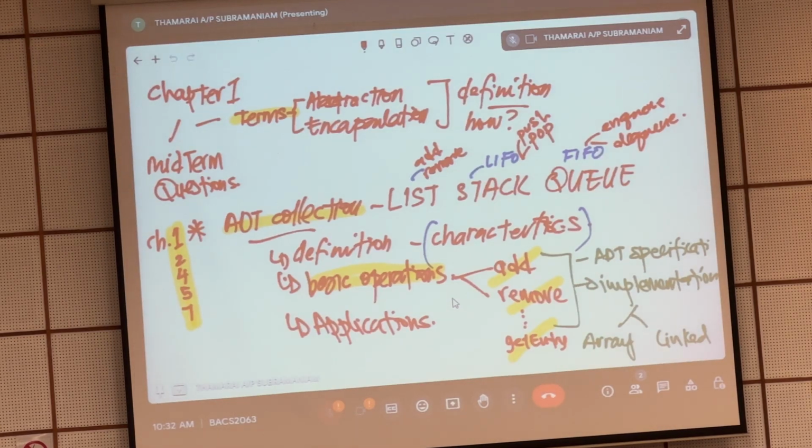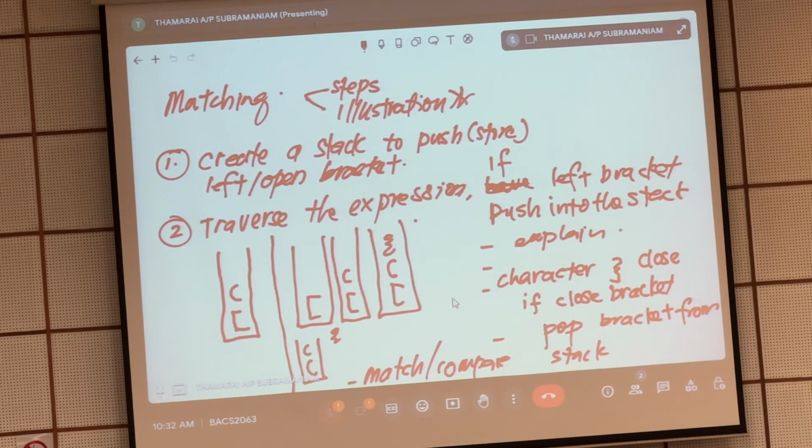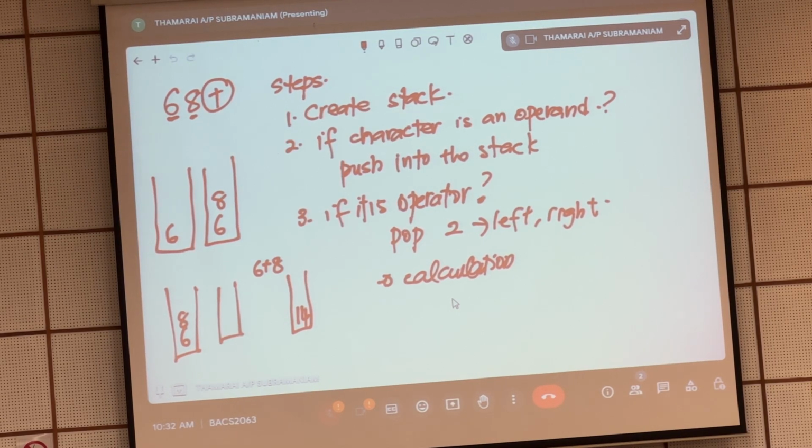Alright, to summarize again, go through terms, check your midterm exam questions, okay? Most important thing you have to pay attention to is your ADT collections: list, stack, and queue. This one you have to study everything in chapters 1, 2, 4, 5, and 7, okay? And then, of course, don't forget to take a look at how a stack can be used for matching brackets as well as evaluating your postfix expression. Alright, so these are the important things you have to take a look at in chapter 1.